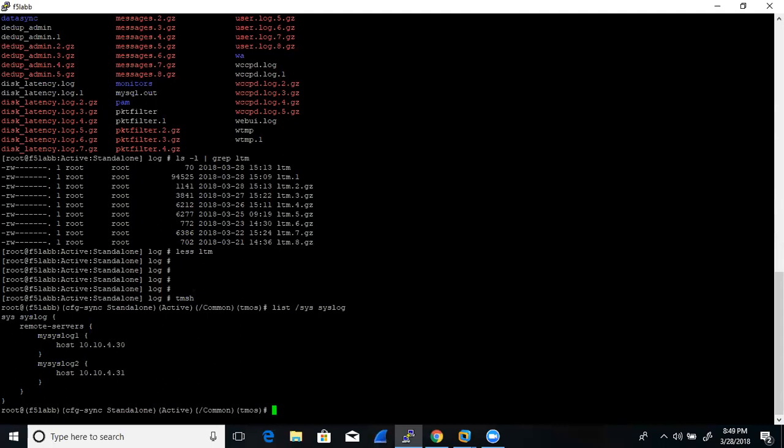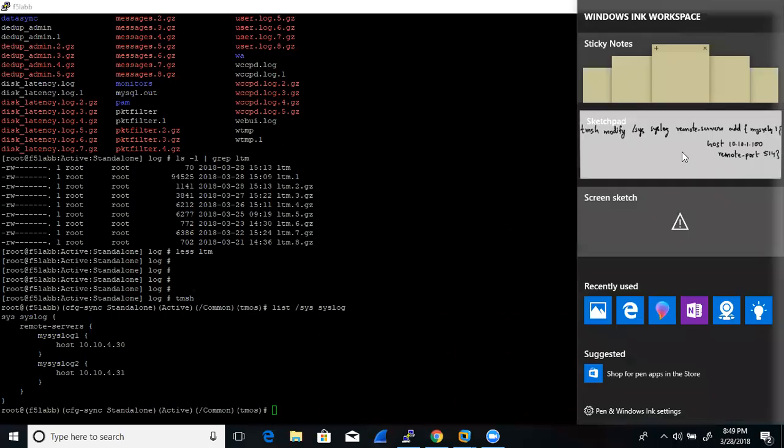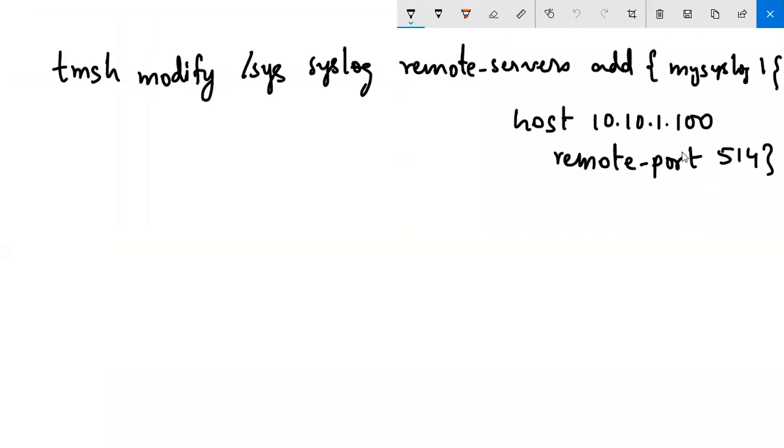Now, what we have talked about is our local logging and remote logging. So the main two methods which we had discussed earlier, we have completed now. Next option is HSL. So let us try to understand the HSL process.